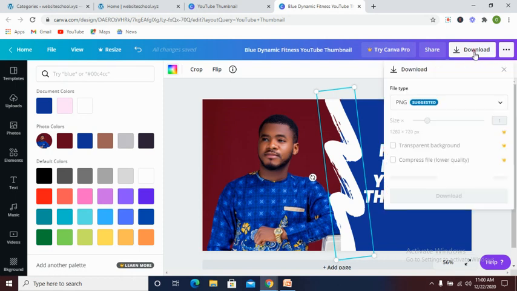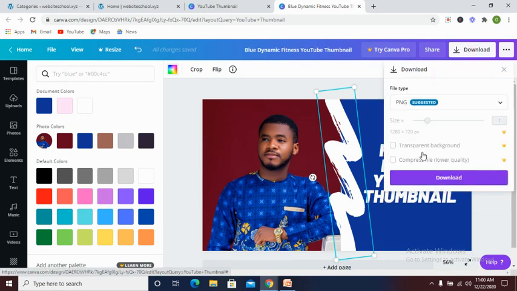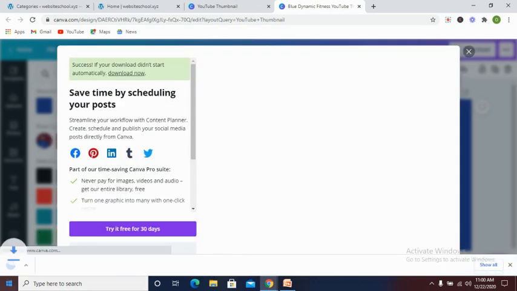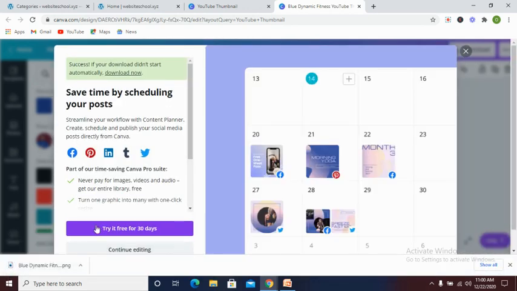So click download. Make sure that it is on PNG file type, and also you click download. As you can see, it has been downloaded. So this is how you can design any YouTube thumbnail faster from Canva.